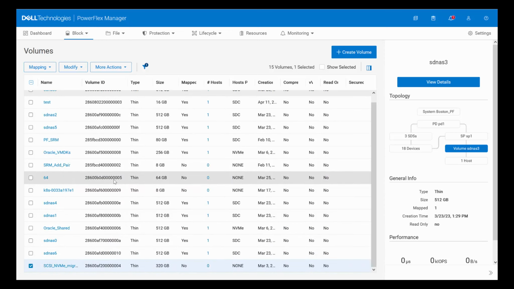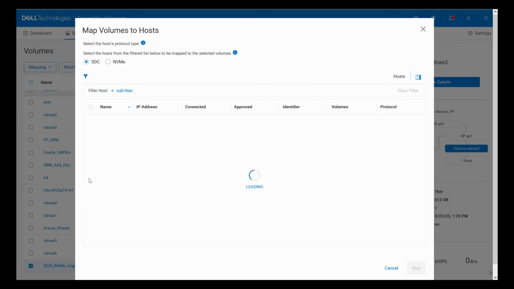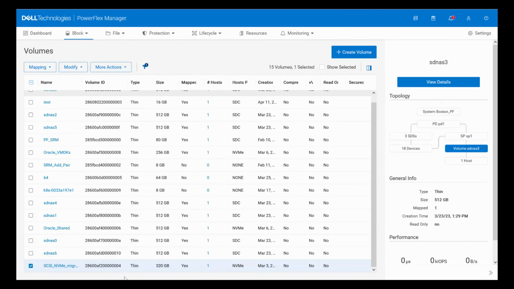Now that we've unmapped it from traditional SCSI, let's go back and map it properly to NVMe. So up top here, we default to the SDC. SDC is what's going to be the SCSI presentation. So we want to change that to NVMe so that it will provide us all the NVMe hosts that are available. And here's our one host. So we'll click that and we'll click map. And we've mapped successfully to our NVMe host.